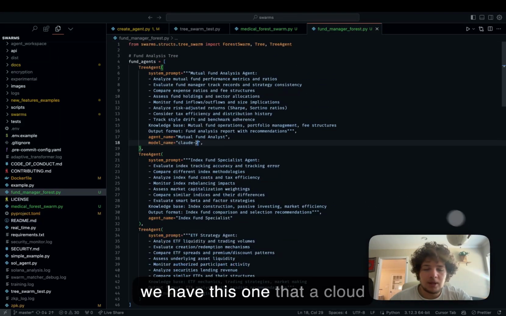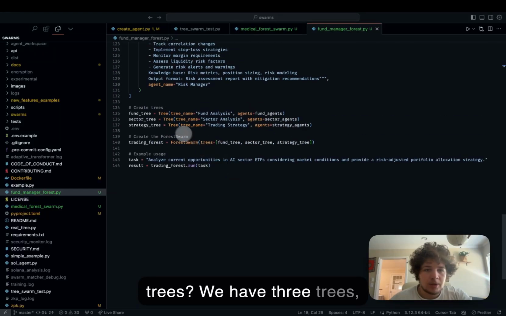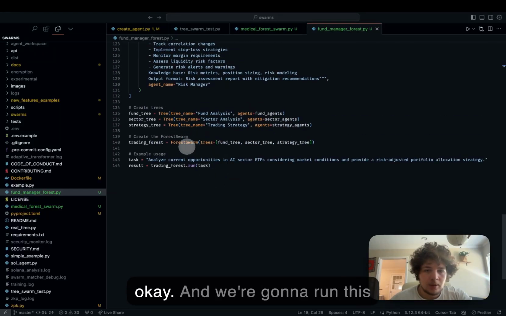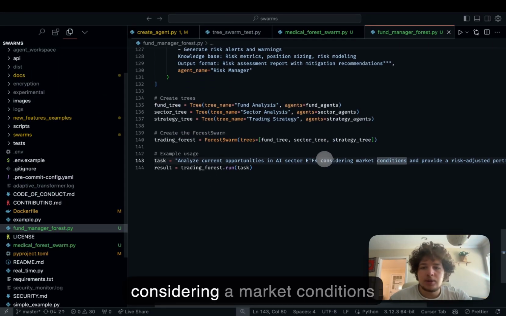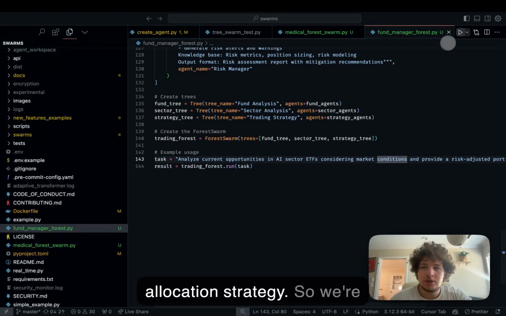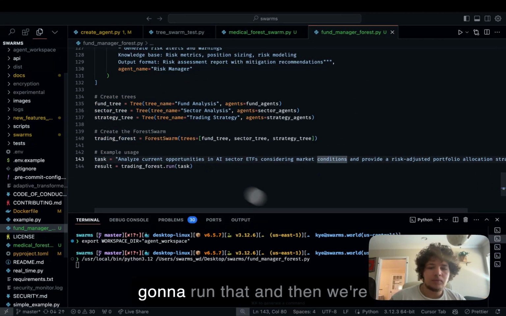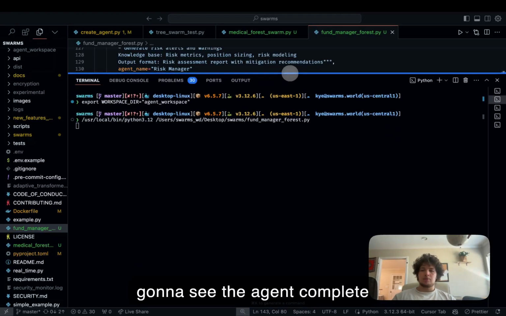So we have the swarm that Claude built here. How many trees do we have? We have three trees. Okay, and we're going to run this task: analyze current opportunities in AI sector ETFs, considering market conditions and provide a risk-adjusted portfolio allocation strategy. So we're going to run that, and then we're going to see the agent complete a task.